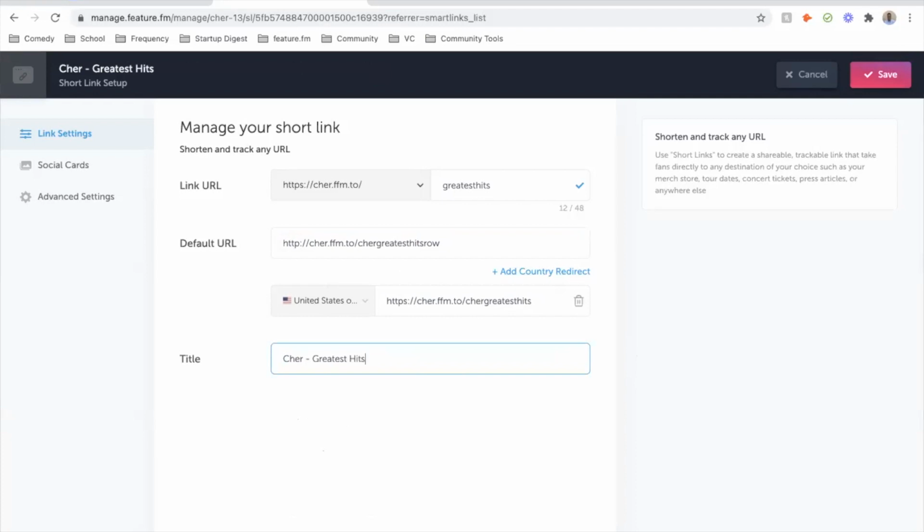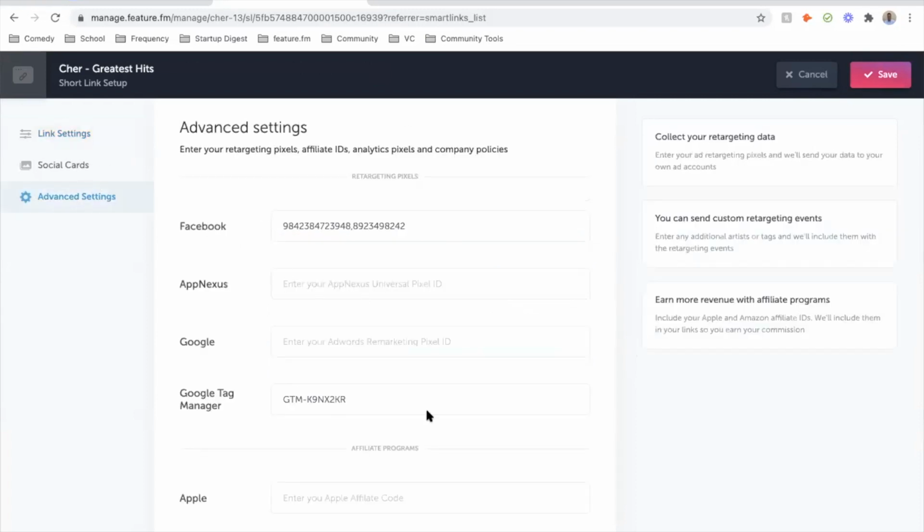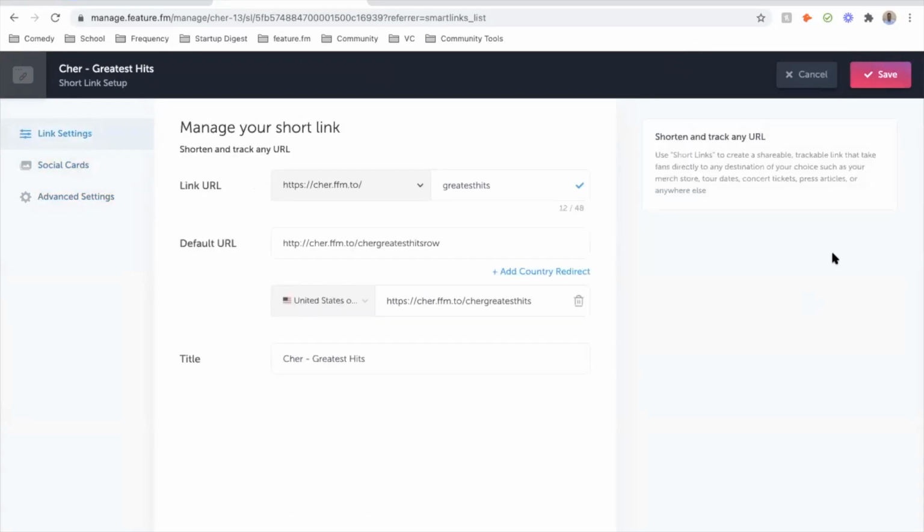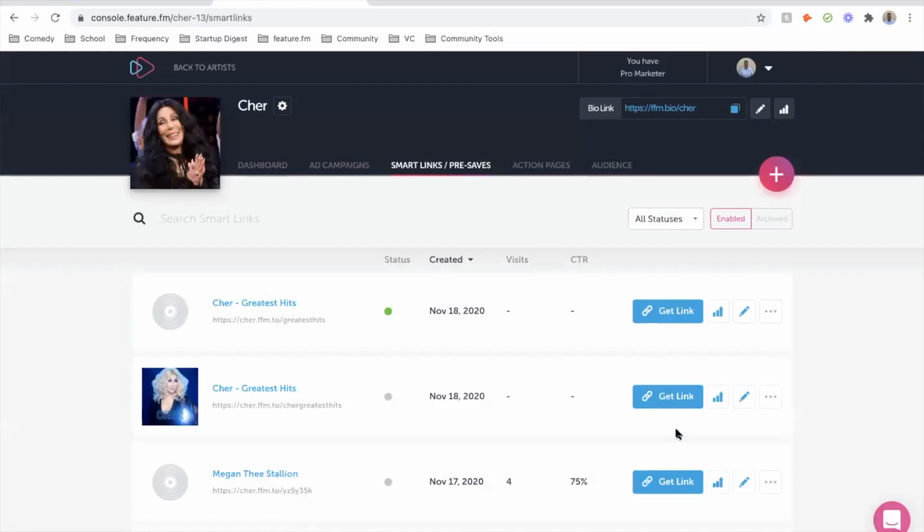Because I'm in the US, I'll only see the link that I created. I won't get the error message for this. Make sure that you have the pixels installed, which you can do. You can turn on social cards if you want and edit those. But what you would do is you would just click save. And then the magic of this is that a short link goes directly to the destination that you put in when you shorten the URL.